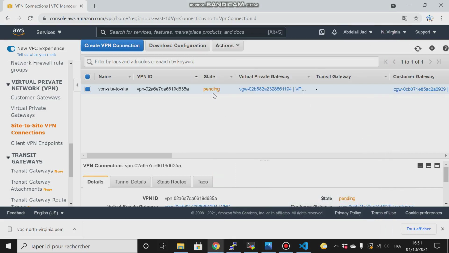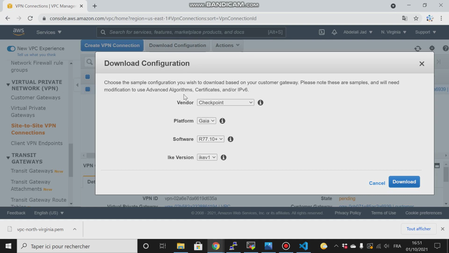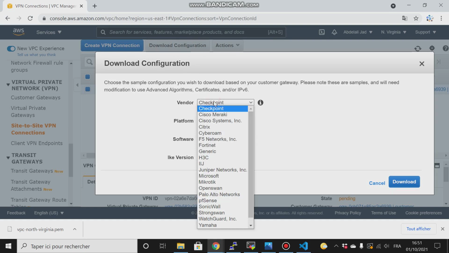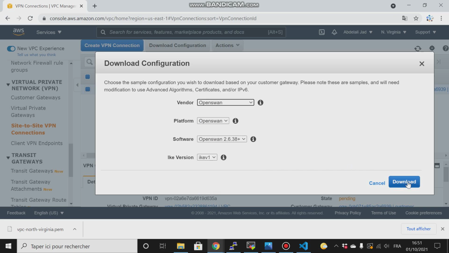So it is in the pending state. What I have to do is download the configuration, and here for the vendor I will check the open source. As you have here the Cisco, Citrix, the Fortinet, Microsoft, Mikrotik, then there is open source. In our lab we use open source, so we have open source, then we will download configuration.